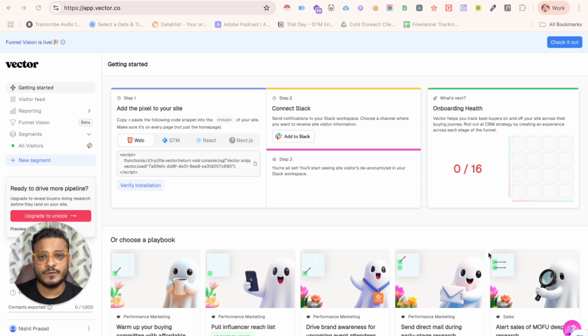So in this video, I will show you how you can integrate Vector and Clay on your website so that you can find who is visiting your website and then contact them directly. Well, this playbook is, I think, very necessary and very easy to set up, and it keeps on running on its own. You don't have to do a lot of things.